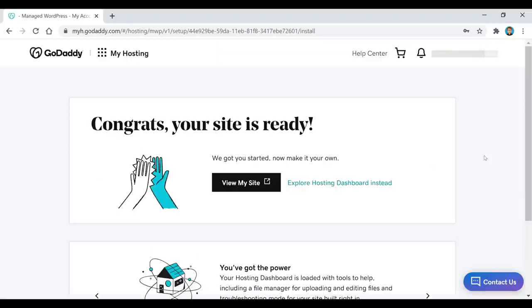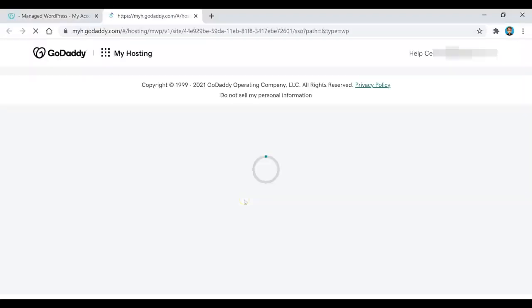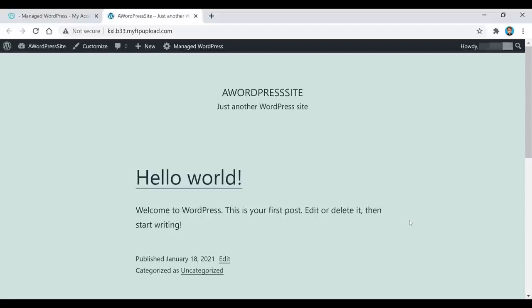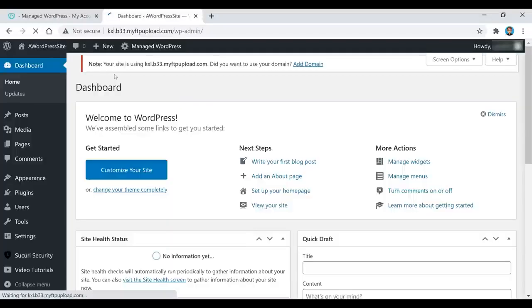Okay, so as you can see, it says congrats, your site is ready. Now after that, all we're going to do is click on the View My Site button. That's going to take us to our WordPress website, and as you can see here, this is just the blank template that they put on it. And what we need to do now is go up to the top left corner and click on the WordPress dashboard button. And this is where you're going to be able to control your entire WordPress website.